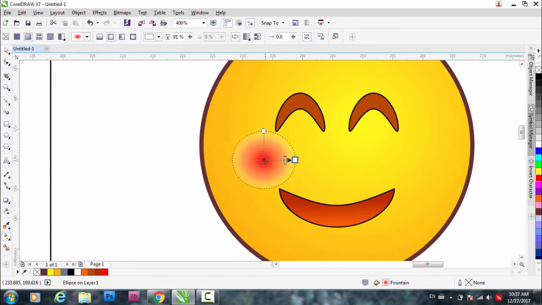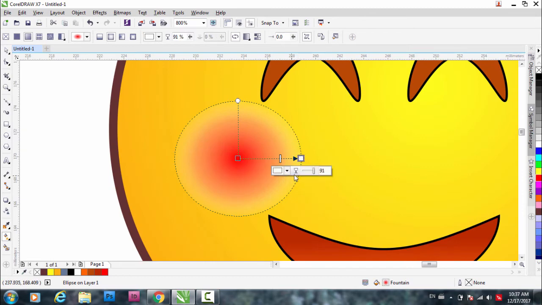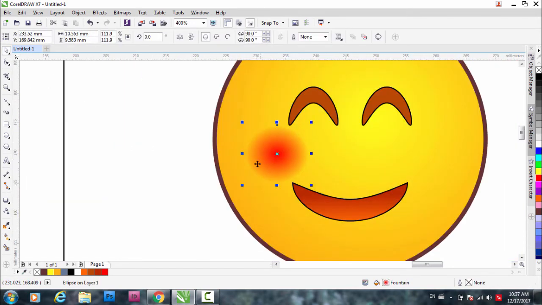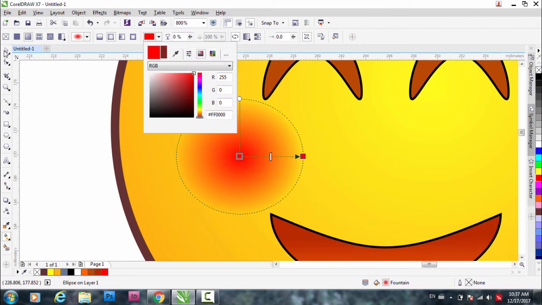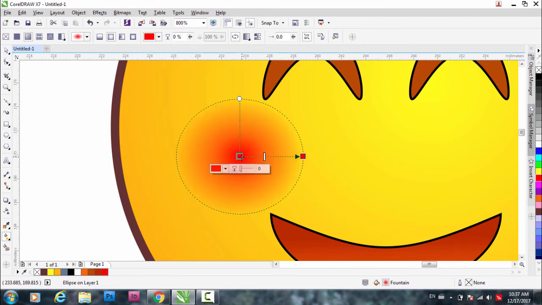Let's go to the interactive fill tool again. We need to adjust a little bit. What we can do is select red instead of white, and then we can increase the transparency. So that's better, I think. Or instead we can choose a little lighter color instead of red. Okay, let's keep it red. What you need to do is select the color, the center, and increase the transparency of this center part too.